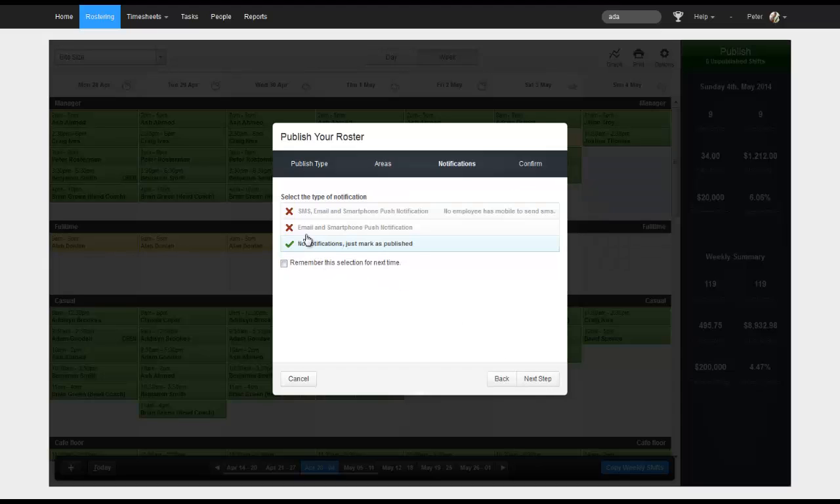Next step, we'll go through the departments. You would normally send an email and smartphone push notification. All the employees can have our free app, anyone that has a smartphone. If you don't have a smartphone, you can receive the email. If you want your employees to receive the information in another method like SMS, then you can choose the top option with SMS, but there will be a cost associated with that.